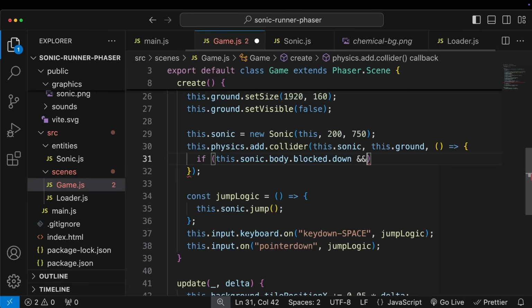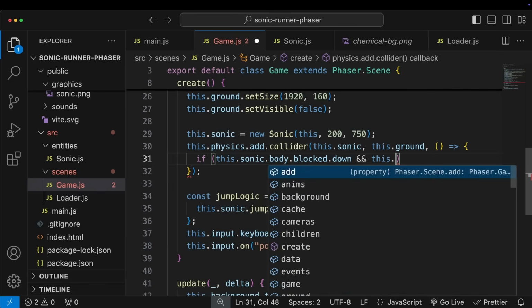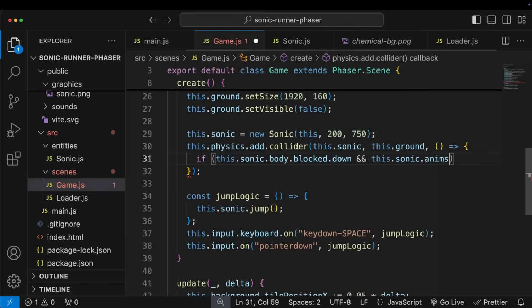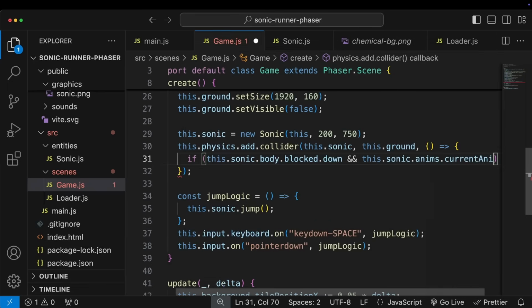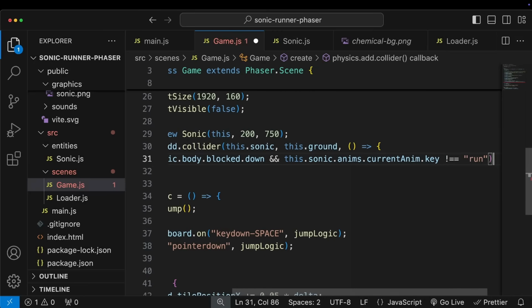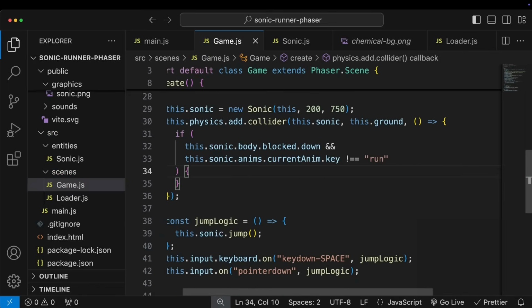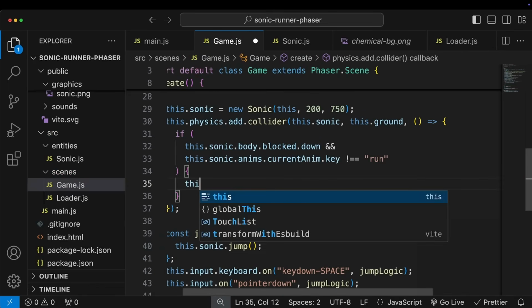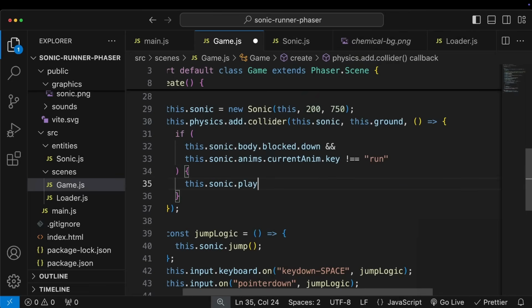So this.sonic.body.blocked.down. Blocked down means there is a collision from the bottom of the physics body of Sonic. If that's the case, and the current animation is not the run animation, you can know this by using this.sonic.anims.currentAnim.key.